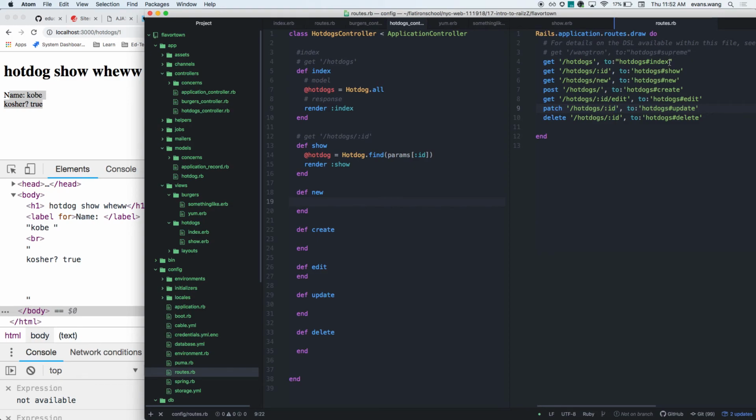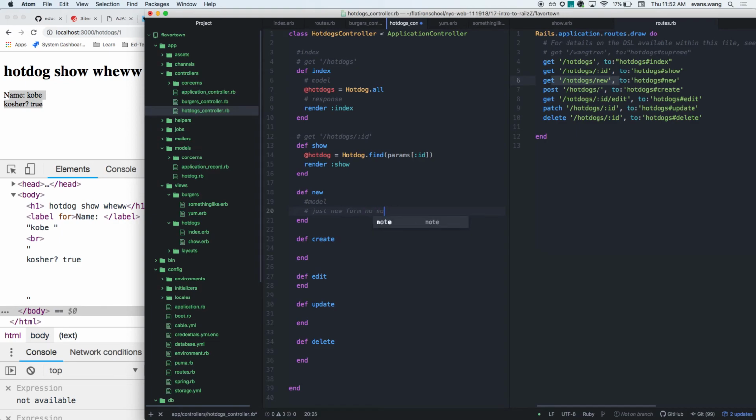So check this out. Ready? This get to new, right? It needs what from the model? Probably nothing right now because it's just the new form, right? So just new form. No need for model. What am I going to render? What am I going to respond with? Render new. Right? And so now hot dog.